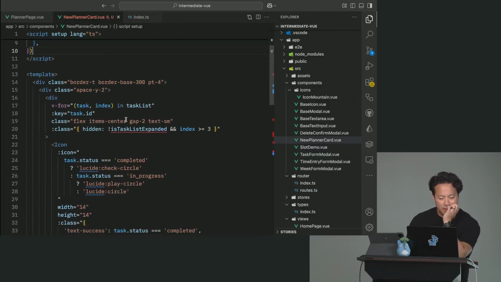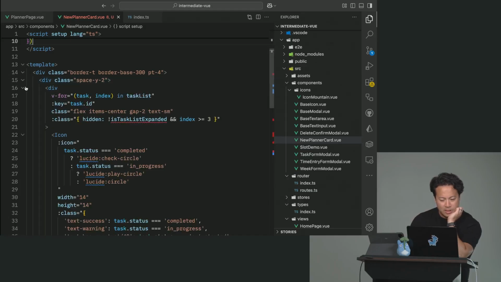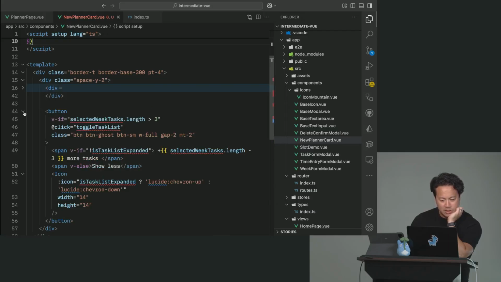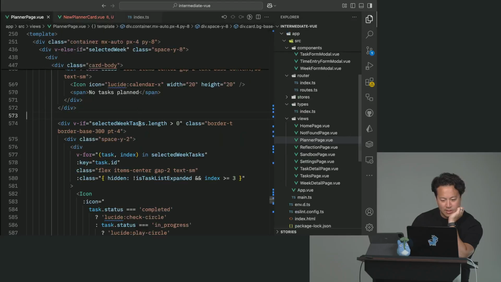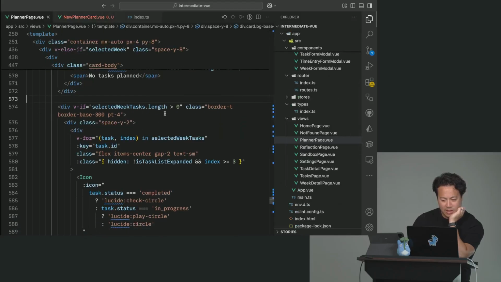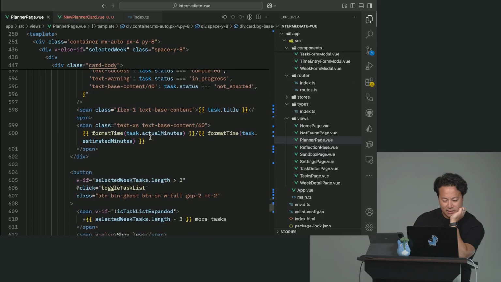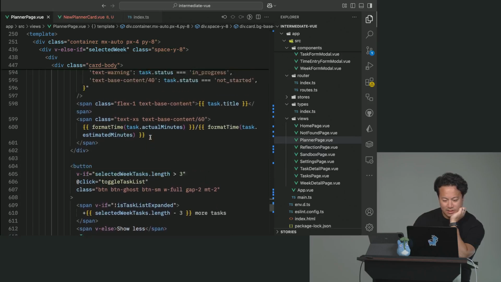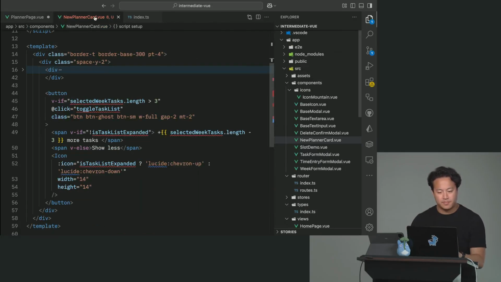And so, all right, so now we mentioned that we want to break this up into, I said 3 parts, but let's see. This part's being looped. This is a button to expand stuff. Huh. Why do I feel like I missed something? Okay, icon is expanded, 3 more tasks, show less, v-if. V-if selected week tasks, border top. This looks like it's related. Yep, toggle task list.